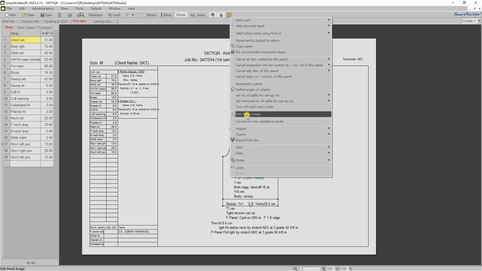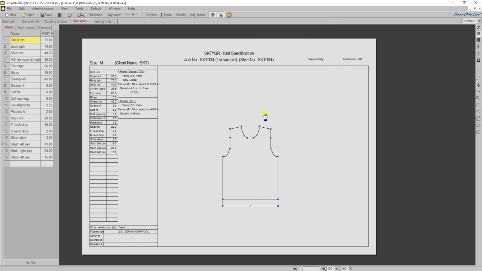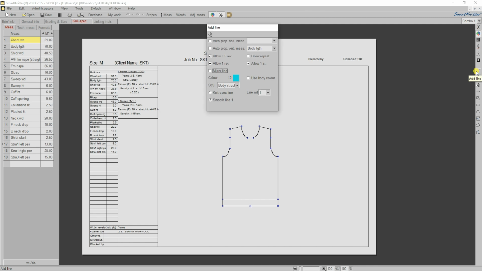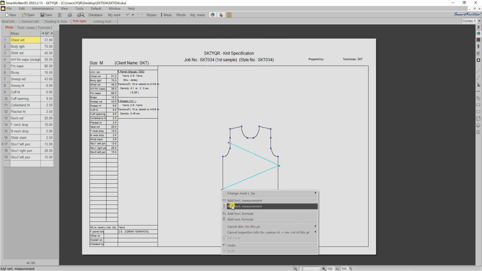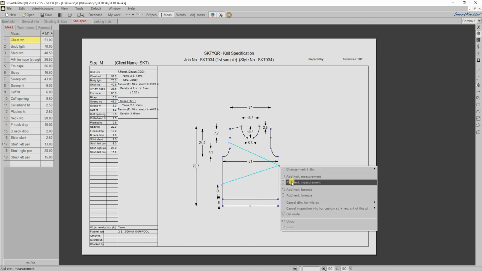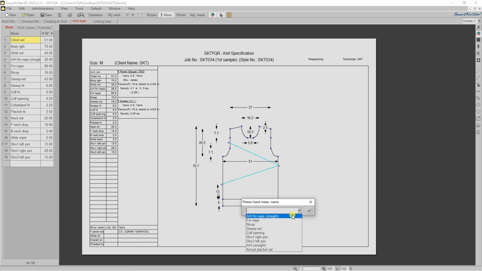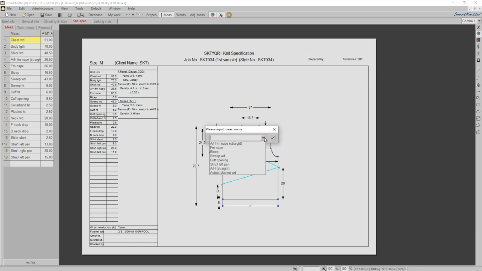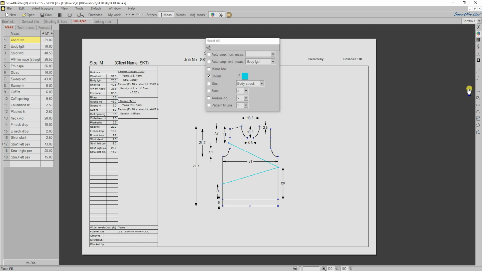Right-click on the relevant panel, then enter the Edit Panel Image mode. Use the Line tool here to draw a closed area. Set the dimensions, and then use the Fill tool to color the enclosed area.